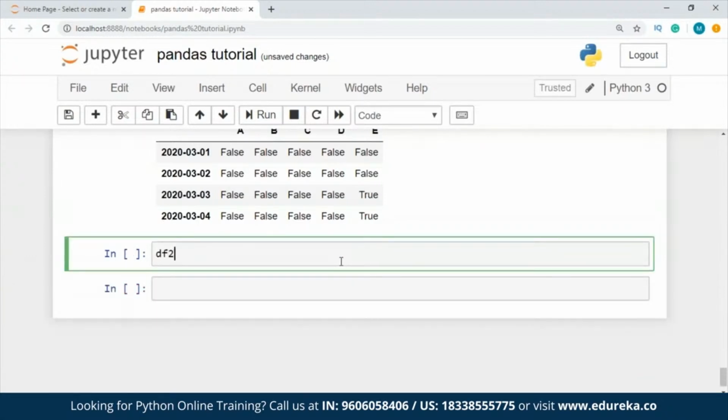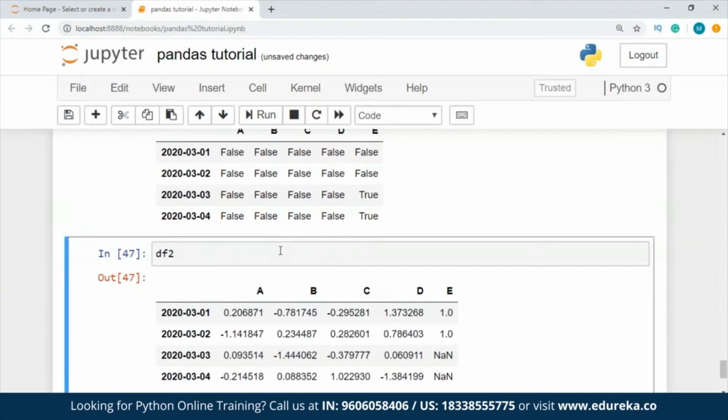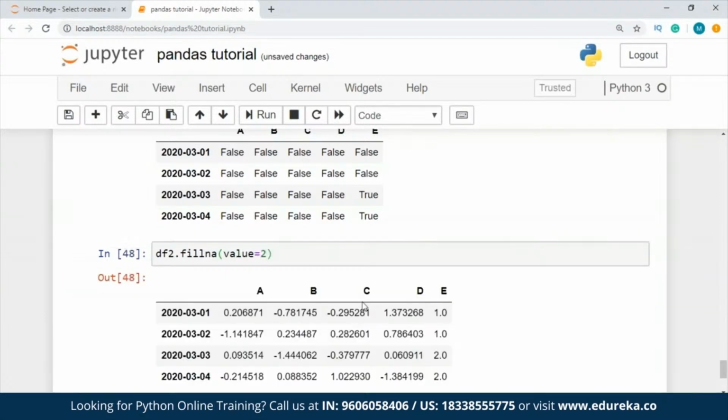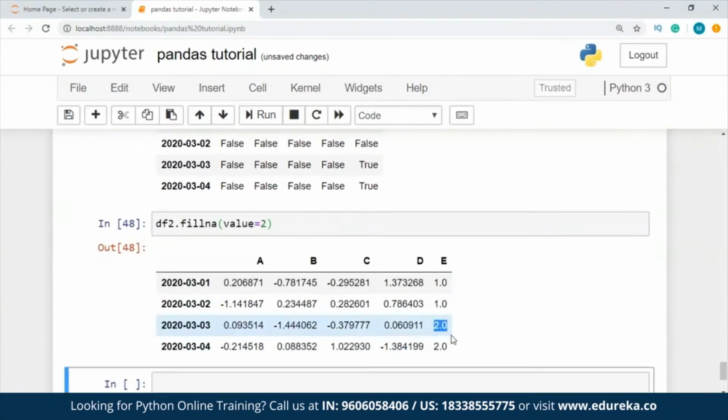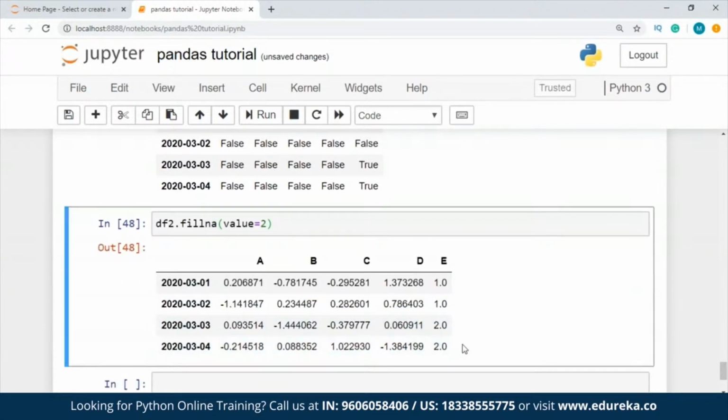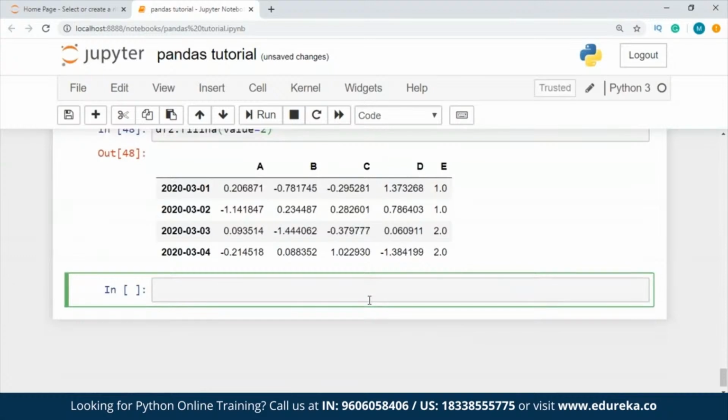Check df2 we have. We can fill the missing values, and we are going to provide some value, let's say value is equal to 2. So we have actually filled the value with some other value. Wherever there is a missing value, we have given a value that is going to fill over there. So this is how you check for all these missing values inside your data frame.